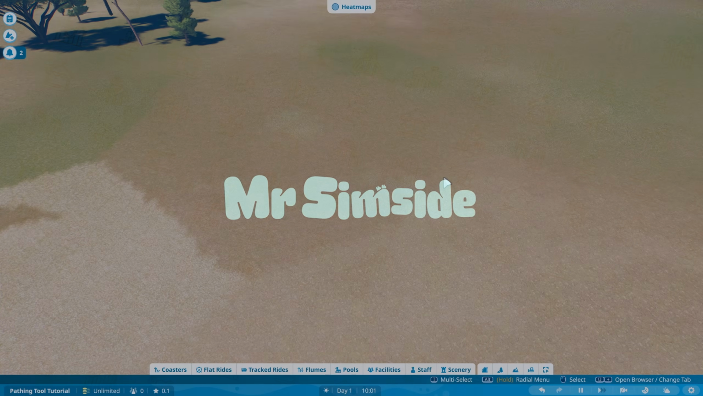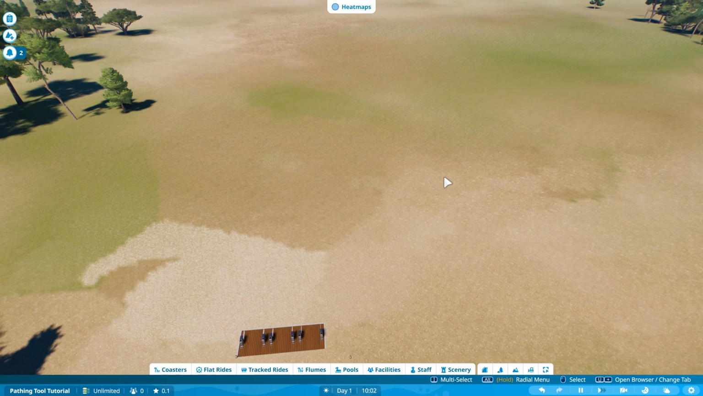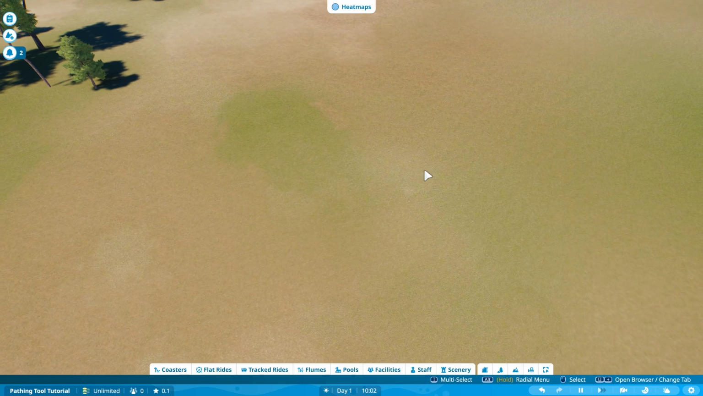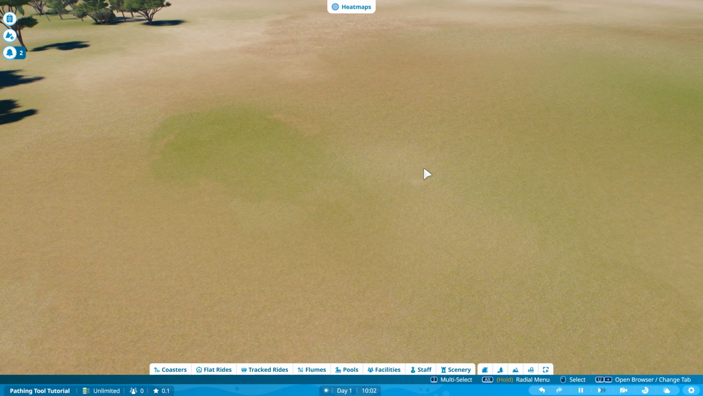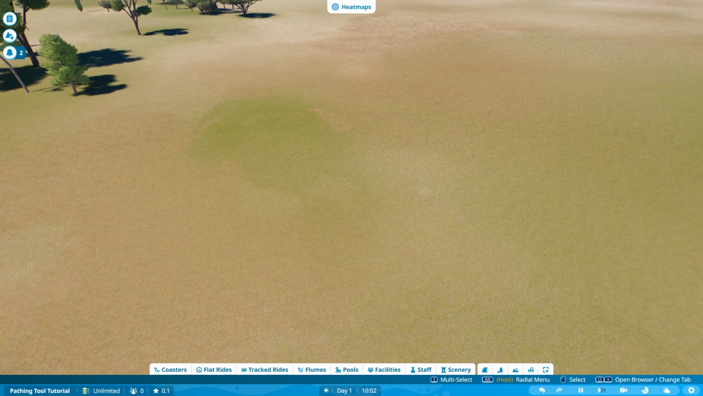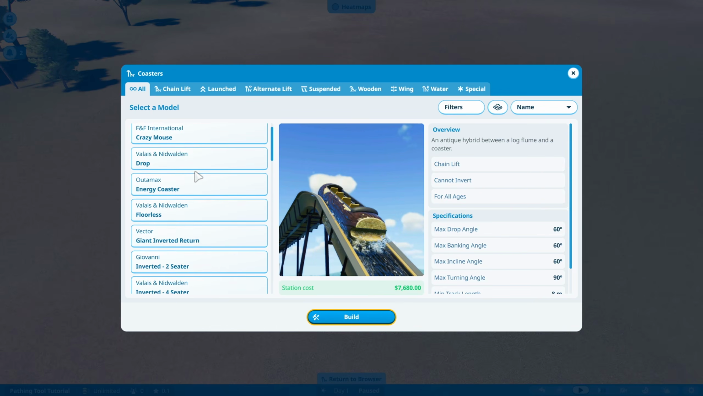Hello everyone and welcome to my coaster builder tutorial in Planet Coaster 2. Today I'm going to show you how to use the piece by piece coaster builder in the game and create a nice looking roller coaster. Let's start and create a nice roller coaster.